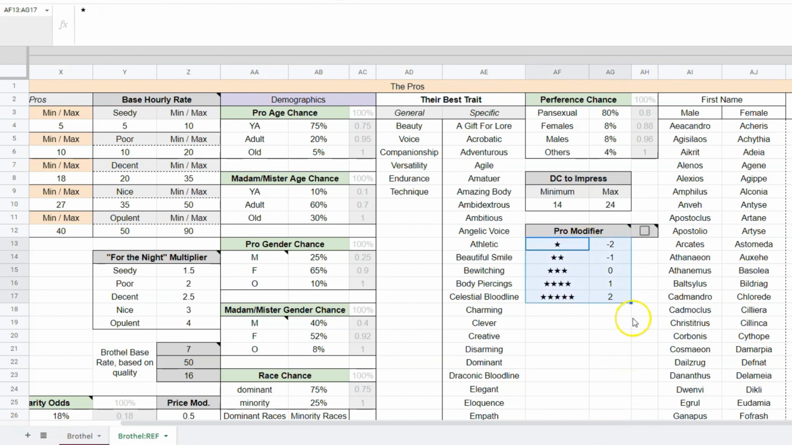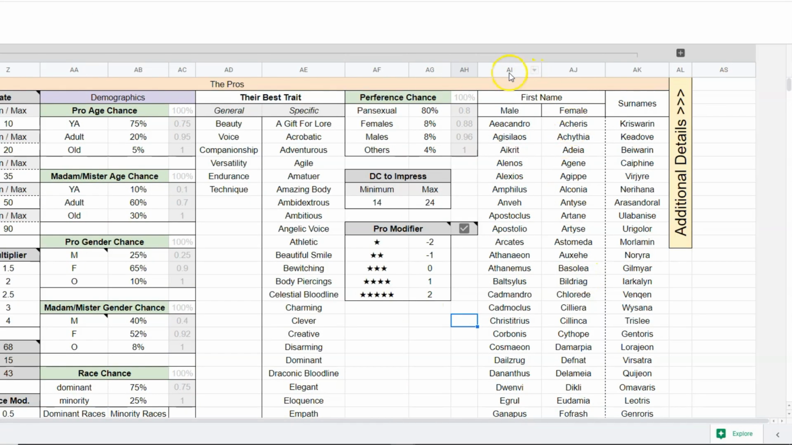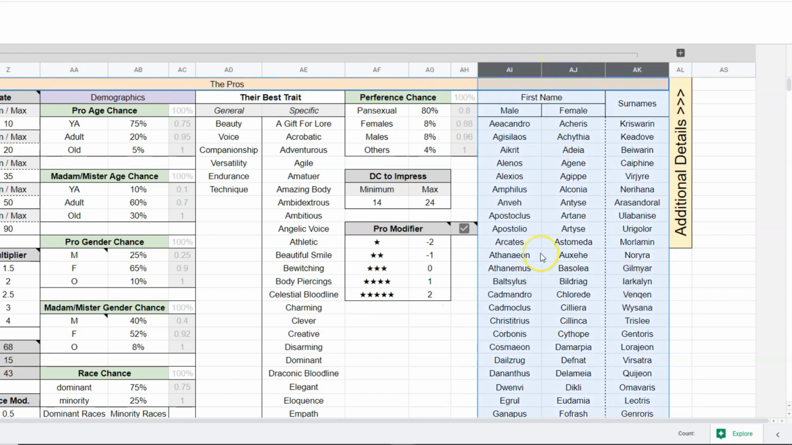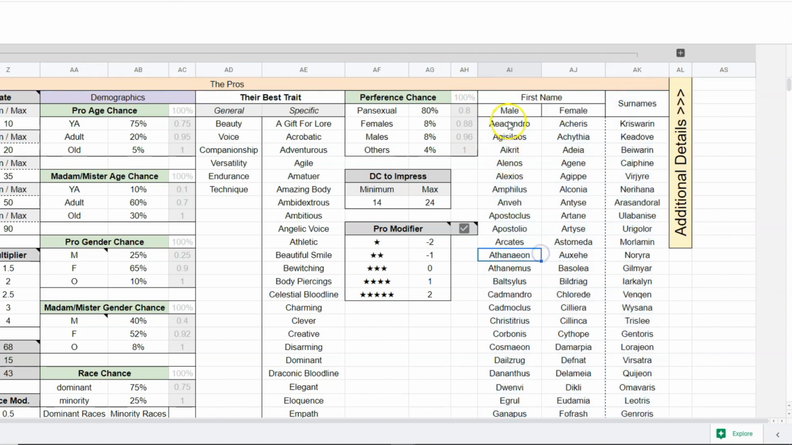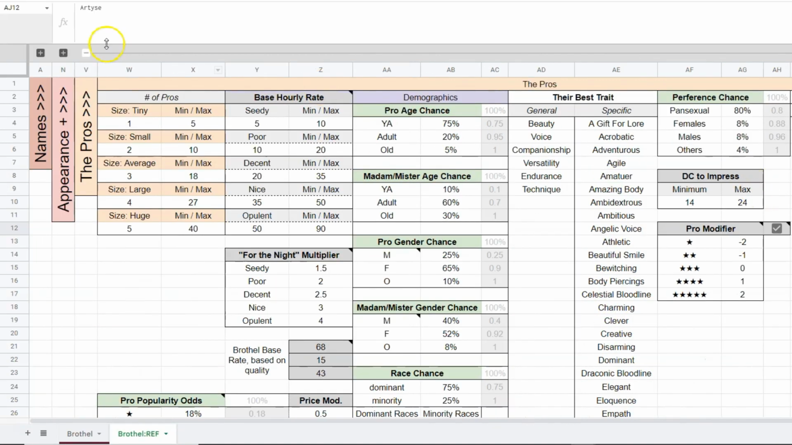their DC to impress. And then scrolling to the right just a little bit more, we have these 3 columns, and these 3 columns are where we get the names of our madams and mistresses and our professionals. So we have an endless list of male first names, we have an endless list of female first names, and we have an endless list of surnames. You can add or remove to those lists. That's it for that section.